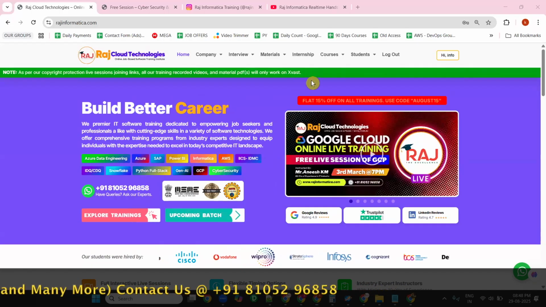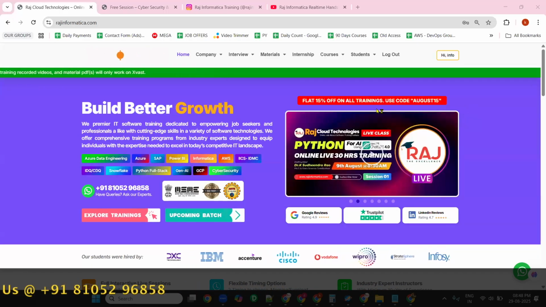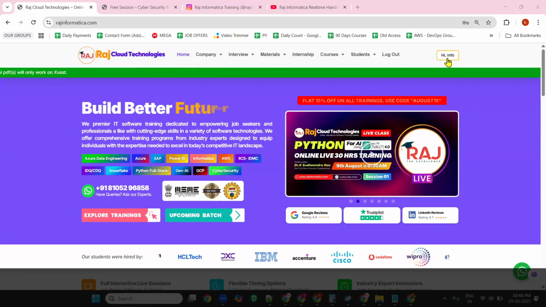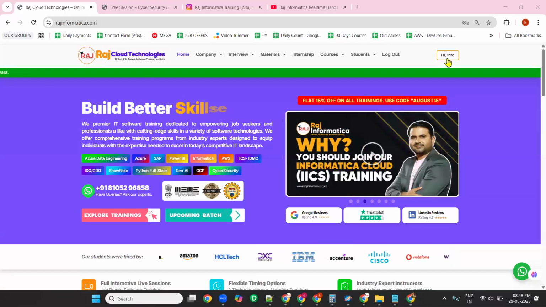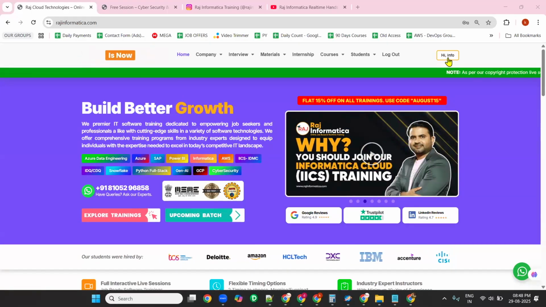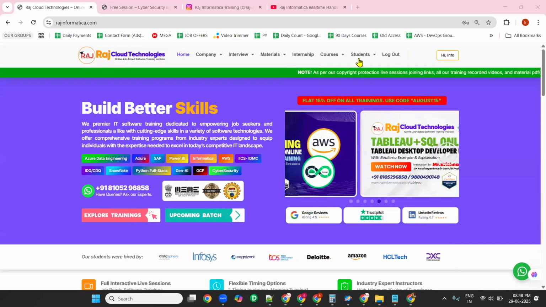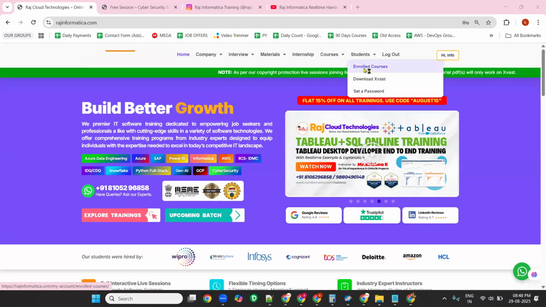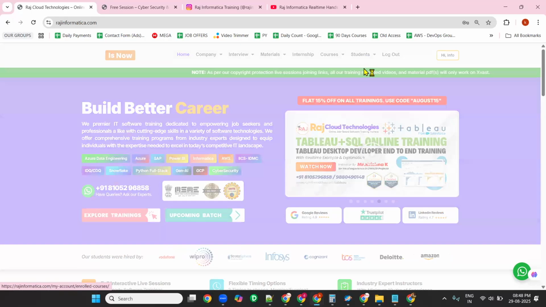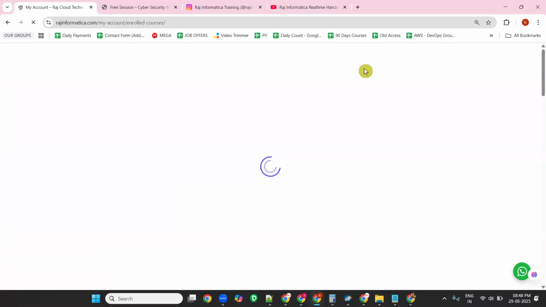I'll show you how the enrolled people will be accessing the videos and materials here. Once you log in, you can see on the top right corner, "Hi info." My mail ID is info.karthik3188, that is the reason it is showing "Hi info." If you go to the student section here, click on Enrolled Courses.